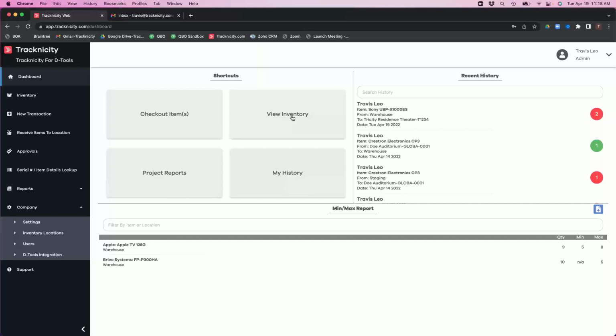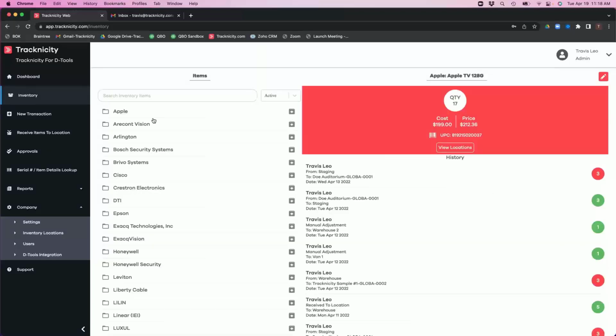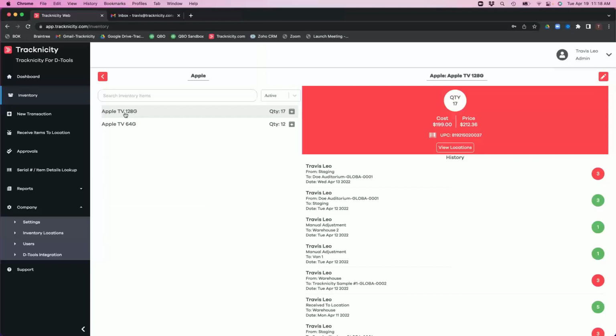So first thing I can do is I can view my inventory. So I click here. Again, this is going to look similar to the product catalog that we just saw in DTools because it's pulled that product catalog. So I can go in here and I can see what items I have here. I click on it here. It gives me my history over here. So I can see that, earlier, or I guess that was earlier today, I took some product from the staging area to a job. I can see the history here.